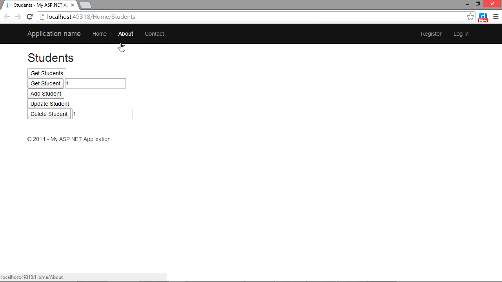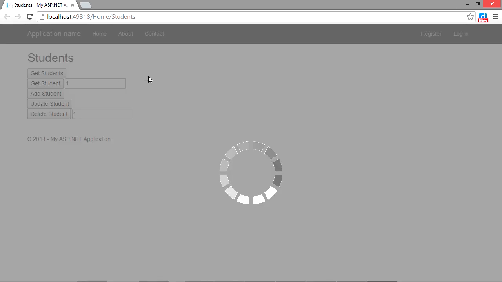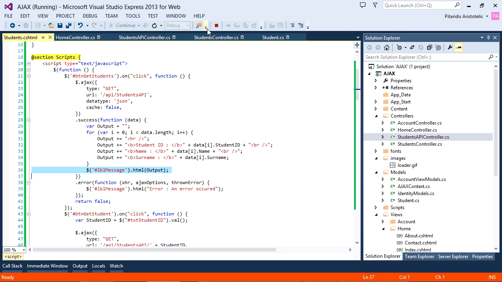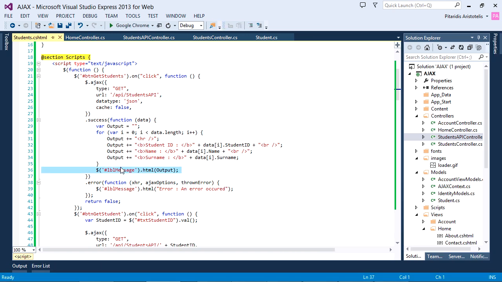Let's see what happens when we click the Get Students button. We can see the list with the 2 students that we have in our database. Now let's see the code for the Get Student button, which gets the student from a specified student ID.